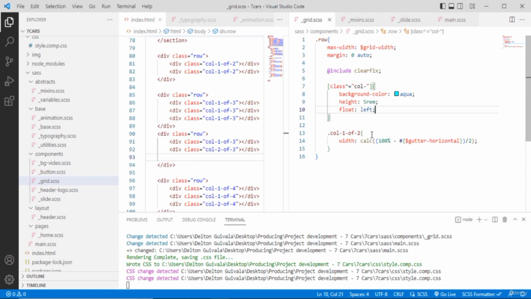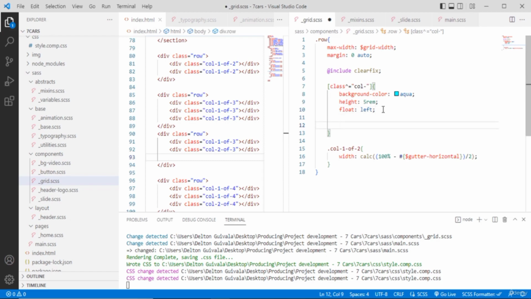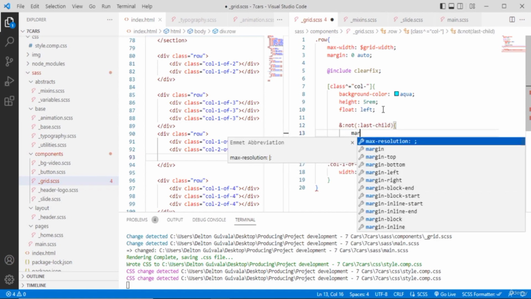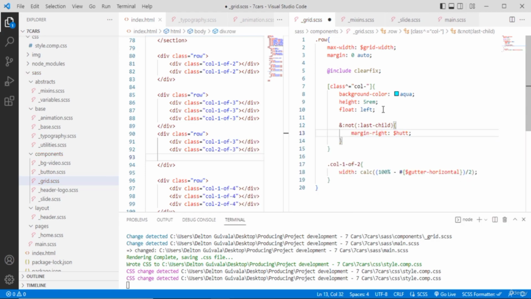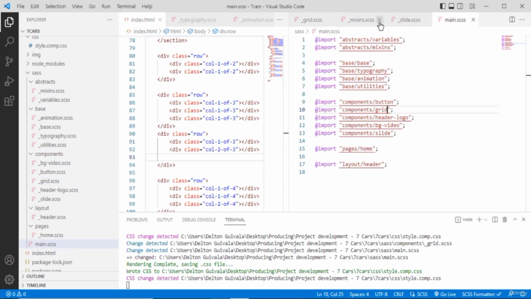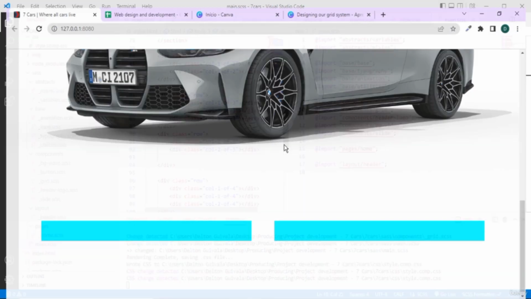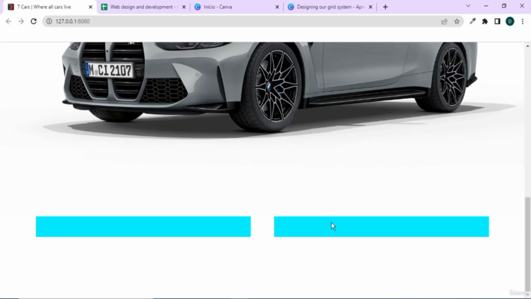Where are we going to place it? We're going to place it on the right side of this first one. Fortunately, we can do that in CSS. What I'm gonna do is come here and say what's not the last child is gonna have a margin to the right side of that gutter that we have defined, gutter horizontal. Let's save and see. Here we have it. This is easy.